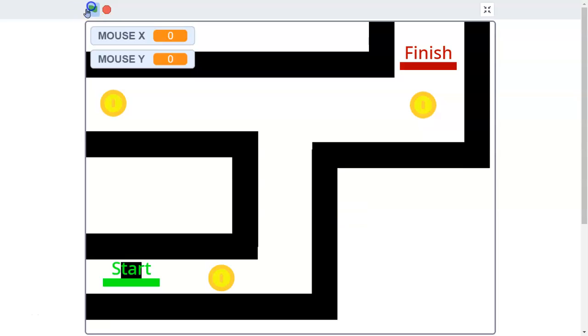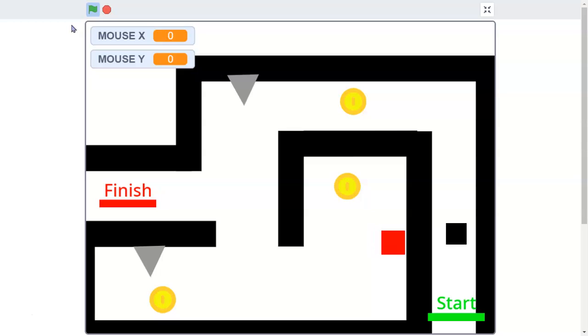This is part 3 on how to make a maze game in Scratch, and in this video we'll be looking at how to make a level system and the enemies, and also I will be creating the death of the player. So anyways, without further ado, let's get started.